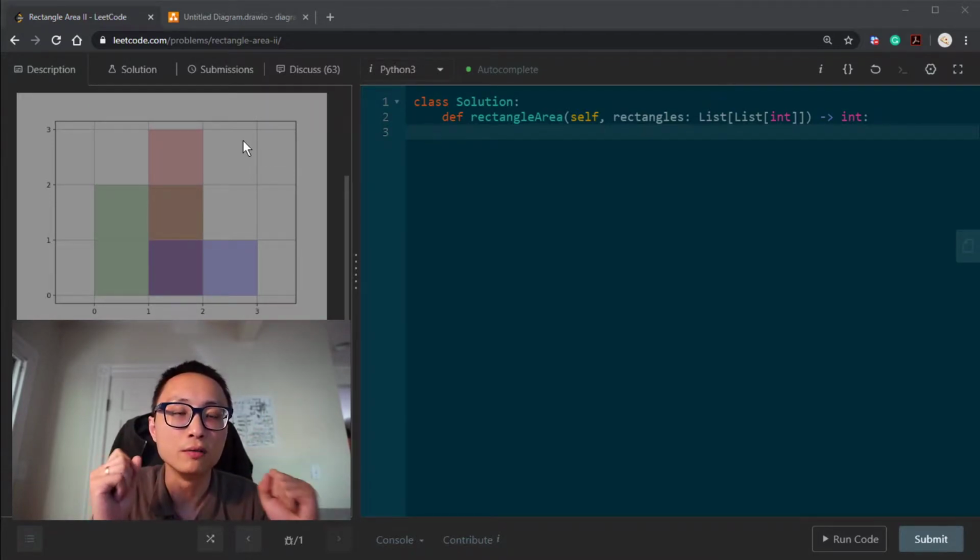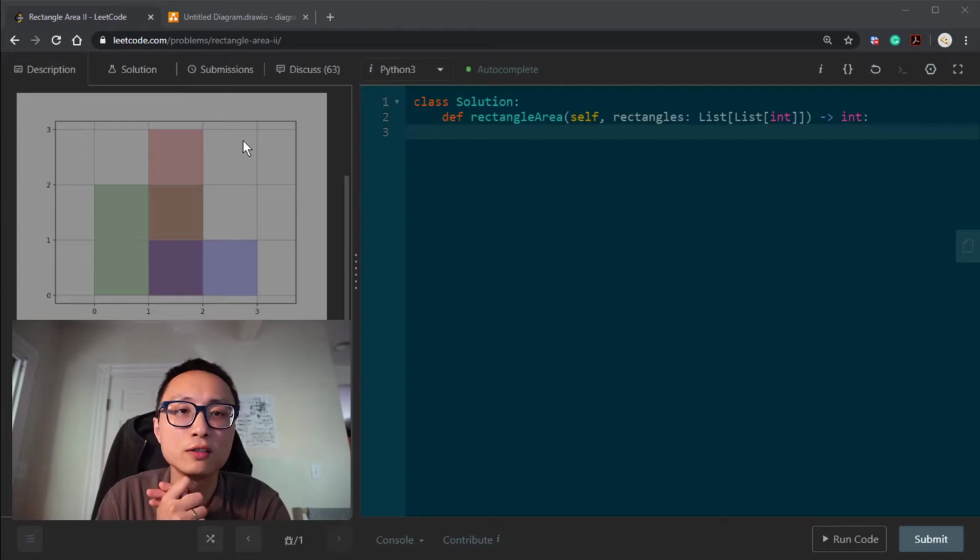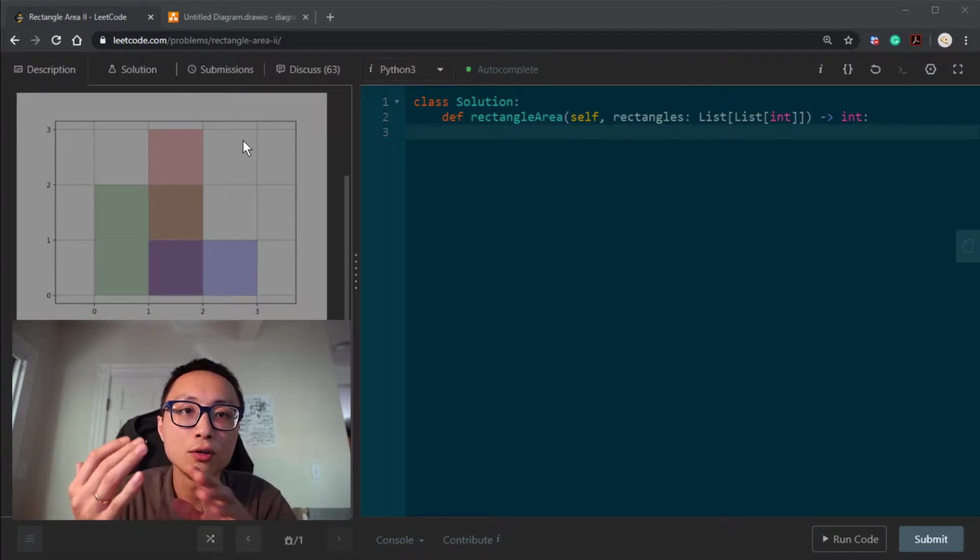We have a 2D plane and a bunch of different rectangles. They can have different sizes, they can appear at different places, and they can overlap with each other. The question is asking us to calculate the total area captured by those rectangles inside this 2D plane.